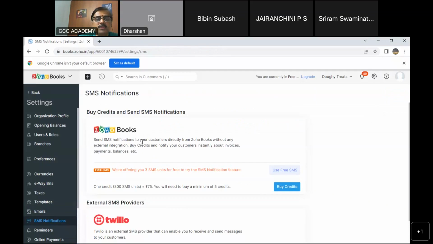SMS notifications. If you want to send any SMS notifications, look at this. Send SMS notifications to your customers directly from Zoho Books without any external integration. Buy credits from Zoho and notify your customer instantly about invoices, payments, balances, etc. We are offering you 3 SMS units for free to try the SMS notification feature. So have you tried this? Any one of you?